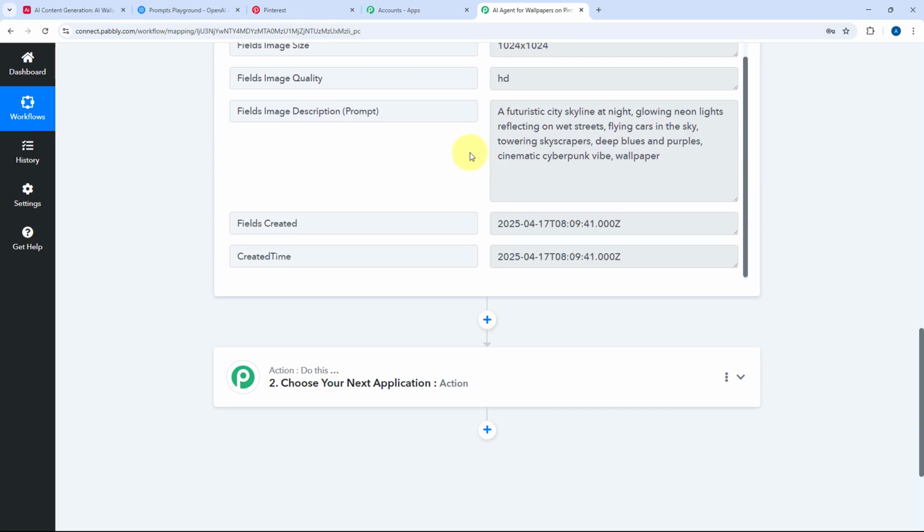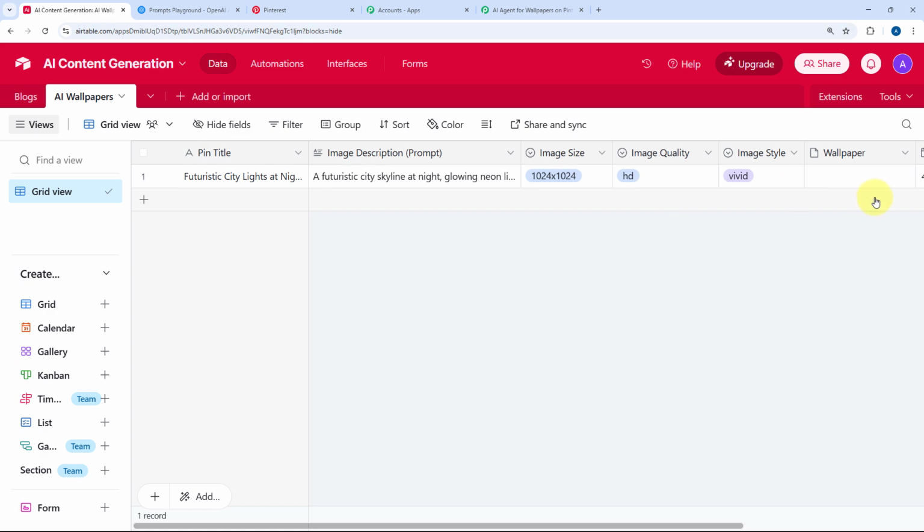Now after this, step 1 of building this AI agent is completed. We have connected our AI agent with Airtable. Now whenever a new record is added, automatically this AI agent will capture the details of the wallpaper over here, the Pinterest pin record, and this AI agent will get all the details.